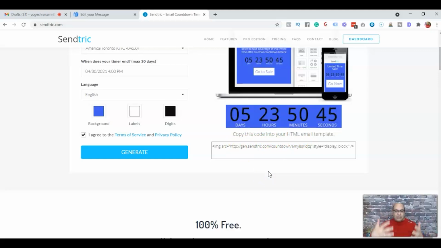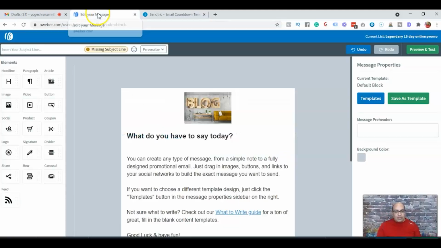Some of them will be easier. You can just copy all of it. And for some email autoresponders, you might need to copy just the image code. So in this example, I'm going to be using Aweber, since most of the stuff here is about affiliate marketing, and Aweber is one of the email responders which is affiliate friendly, and I use that as one of my autoresponders.